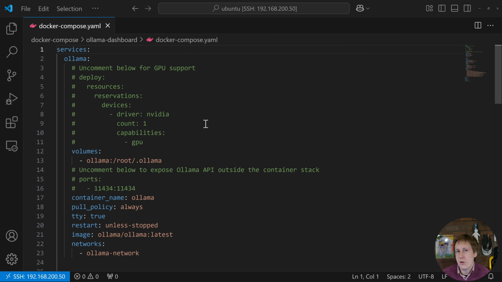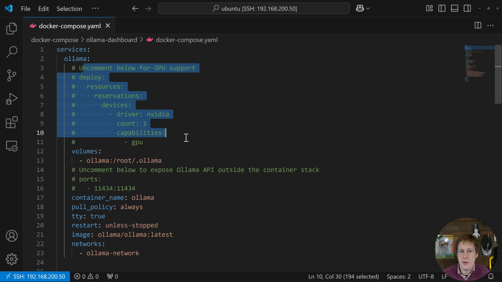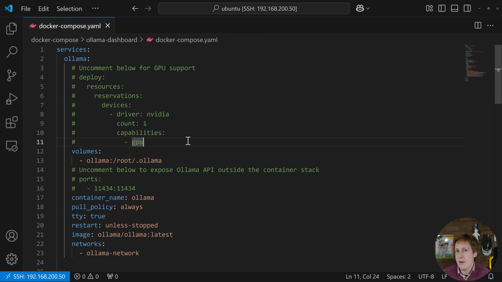So having a quick look through what this container stack involves, at the top, we've got OLLaMA. This is the thing that's going to be running the LLM itself. And as I mentioned, if you have a GPU, you can uncomment this section here. This will add NVIDIA GPU support to your stack.